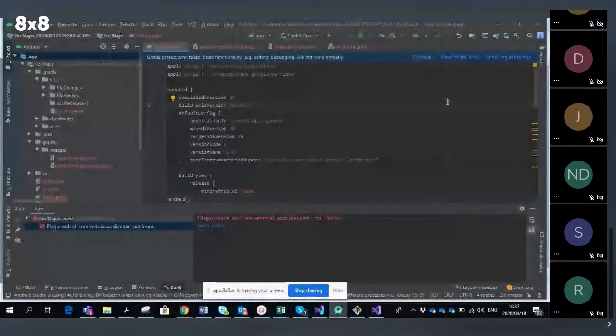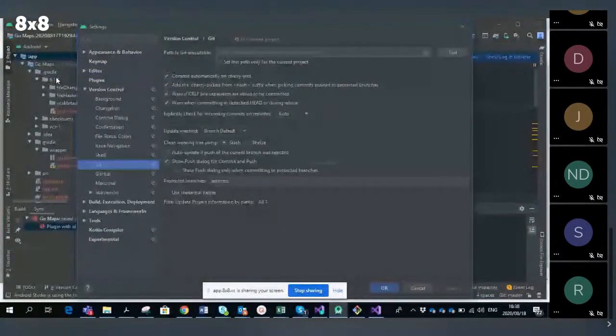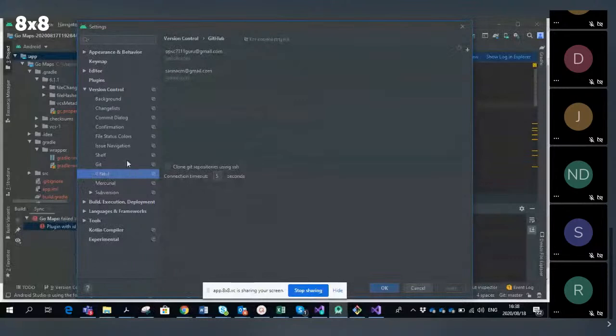Okay, so let's just start. The first thing, after you have installed Git, is we need to make sure that Android Studio can see Git. So we go to File, and we go to Settings. You're going to see there's Git here and GitHub. We're going to talk about GitHub later. For now, we're just going to look at Git.